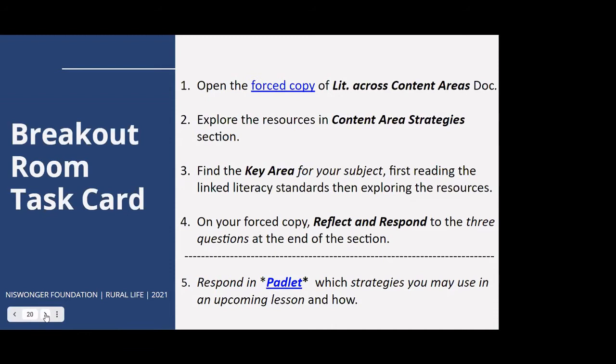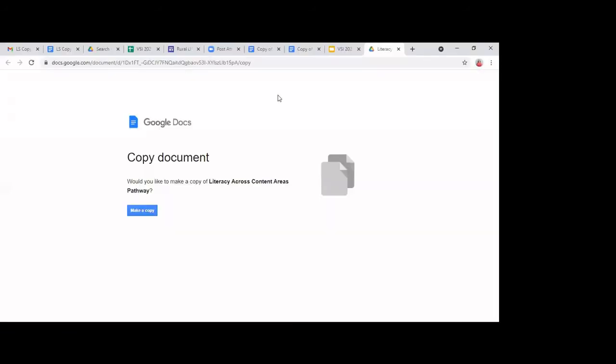So our instructions here: you're going to open your forced copy of Literacy Across Content Areas. I was going to model that for you, but I'm not going to ask Lynn to do all that for us this morning. So I'll do my best to just speak with clarity. You're going to open your forced copy. Oh, look at her. What a trooper.